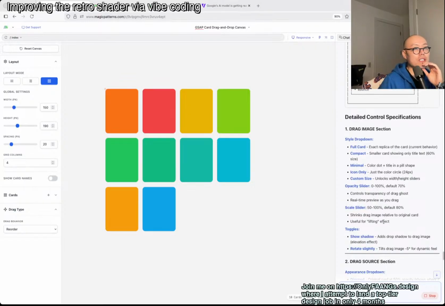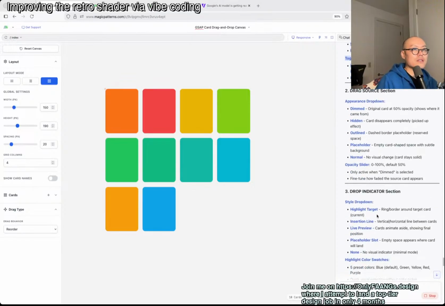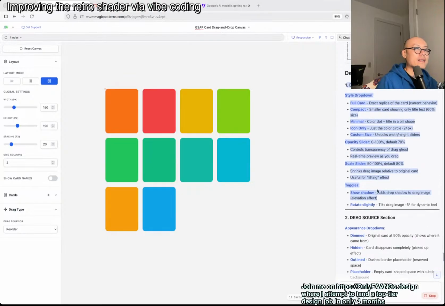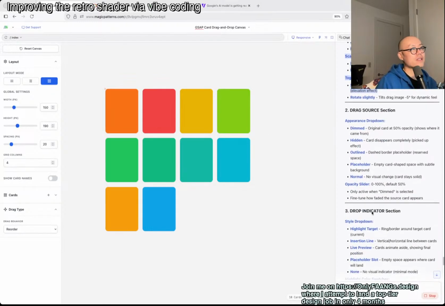Also enlarging it. Oh God, I made a mistake. What I should have done is identify the three main things that happen: the drag image, the drag source, and the drop indicator, and focus on one at a time. Let's start with the drag image first, perfect that before we go to the drag source and the drop indicator.